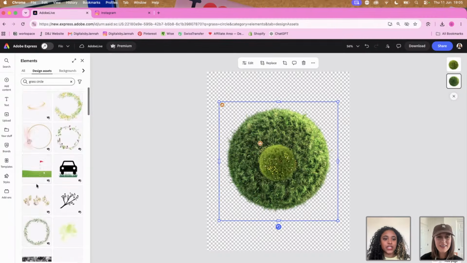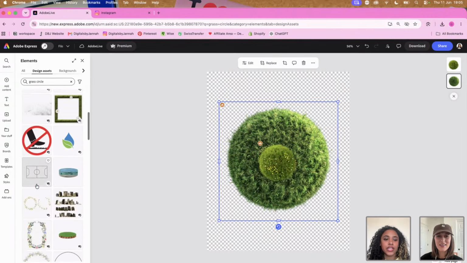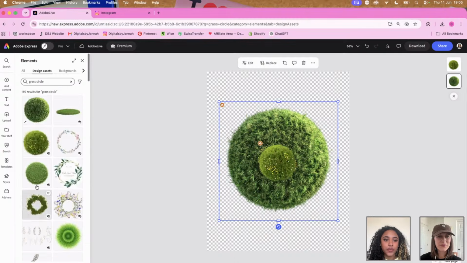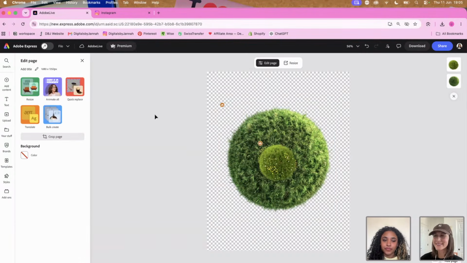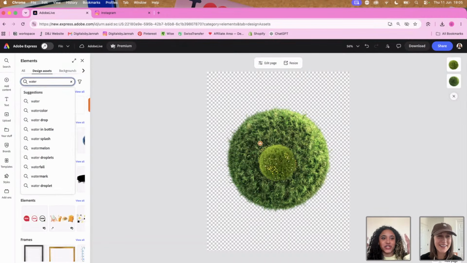So if you guys wanted to tap into that circle motif in your designs, you can find quite a lot in Express. Like, I just wrote grass circle, you could probably do water circle or something crazy like that. So let's try it. Yeah, I want to see if something comes up now.